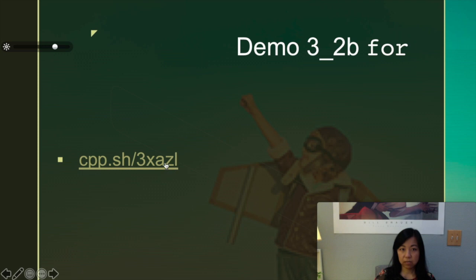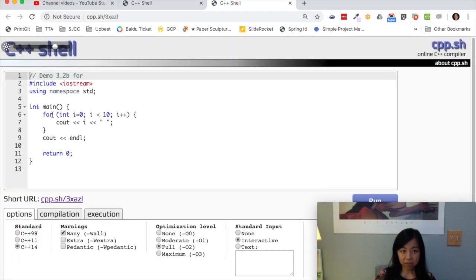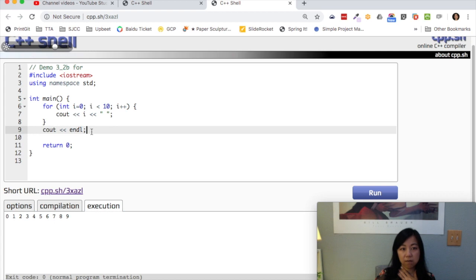So let's do a demo to see how we can play with it. You can see here I actually put the declaration inside. It will run exactly the same. It will still print out from 0 to 9. So now I want to design a piece of code to print out from 9 to 0. So how would I do this?